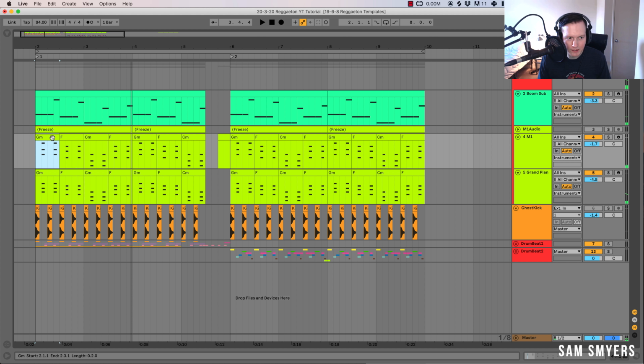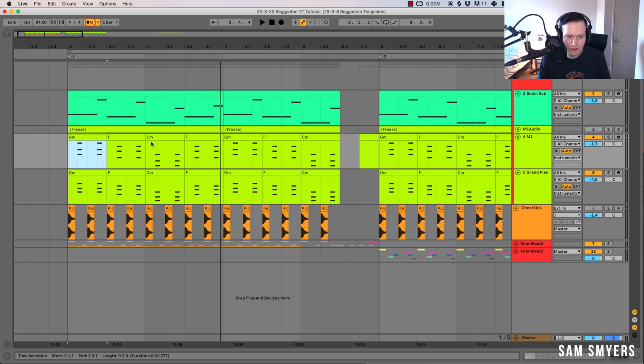The key is B flat major. The chords are G minor, F, C minor back to F. And these are happening on the upbeat. Let's go ahead and turn on the metronome.